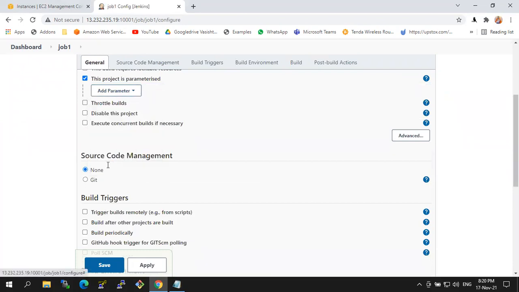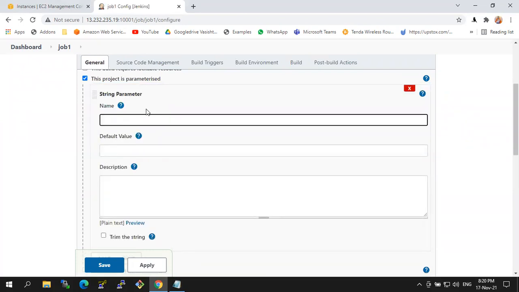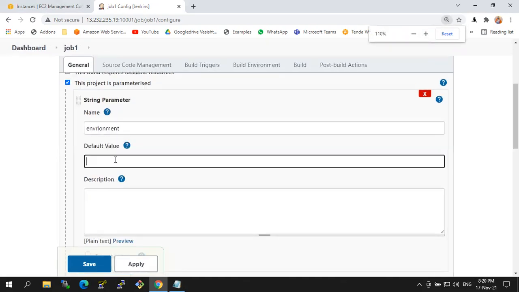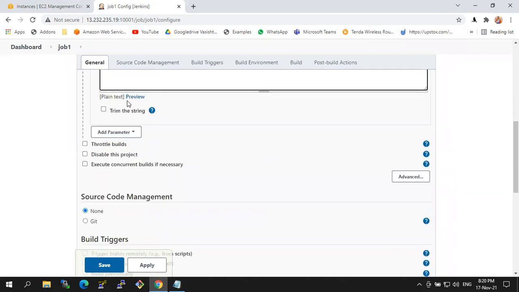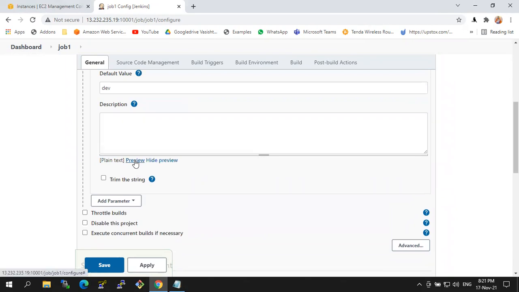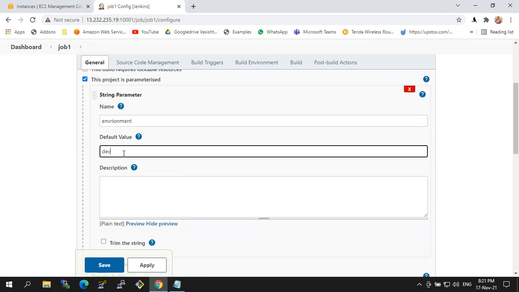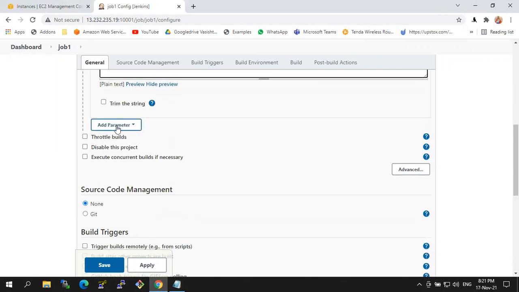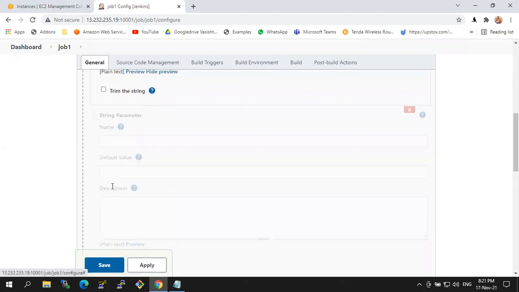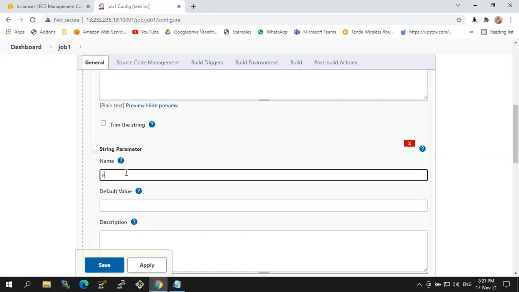We have one more, the string parameter, here also. Here you can give the name, as I'm taking the same example, environment. Default value. Here the default value is nothing but dev. Give the description. Here it is showing dev. This is the description about that one. Let us add a parameter here. Here one more, you can give the string again. Here, environment.